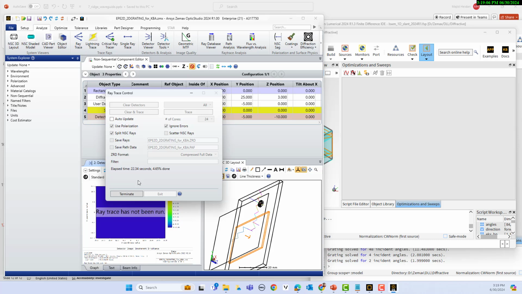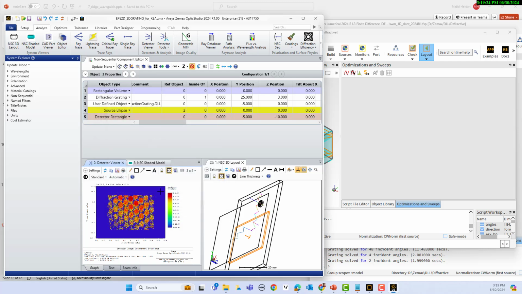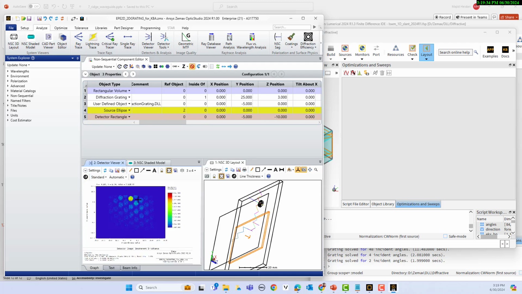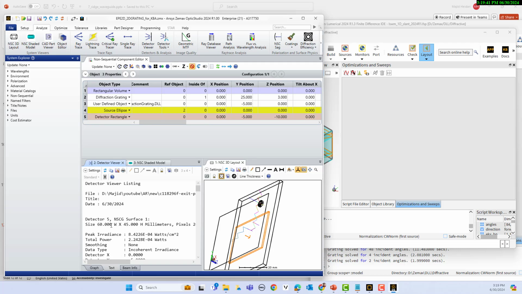It's a very optimum solution between ray tracing and wave optics. So now the result is ready. This is a detector viewer. We can see the linear view first. If you look at the linear view, we can see the intensity distribution, and the peak irradiance is around 0.84 milliwatt per centimeter square, and this is the total power.